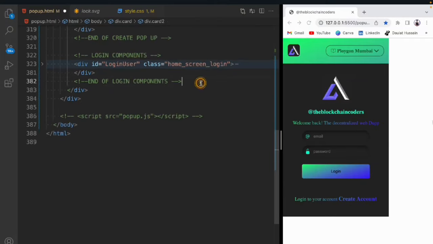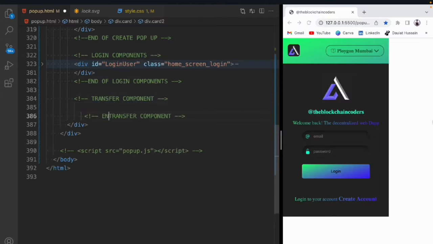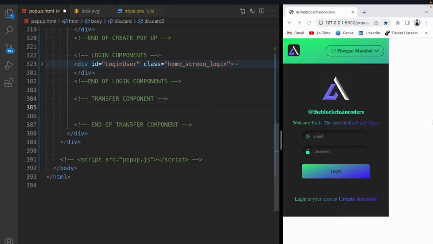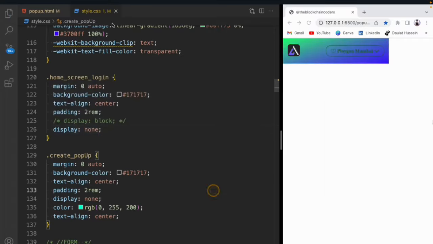Now we can come here, we have to work on the transfer component, so the user can transfer the fund. Now we can simply say end of transfer component. Now we'll come here, we can do one thing, we can simply copy this one, come back to the CSS, and for the time being we have to hide it. So simply copy and paste and say display none. Looks good.